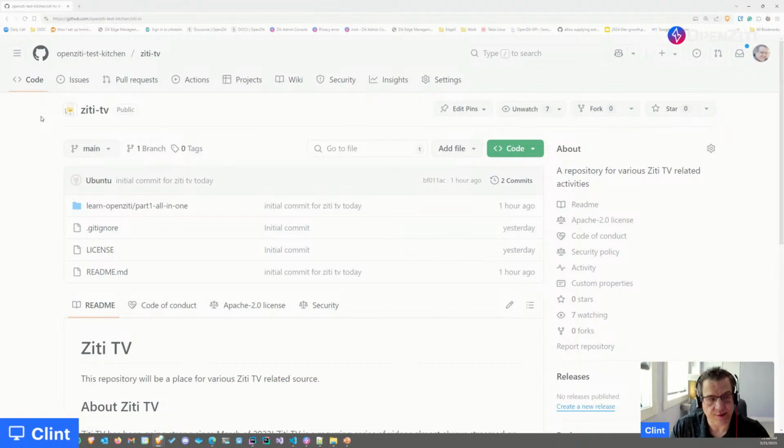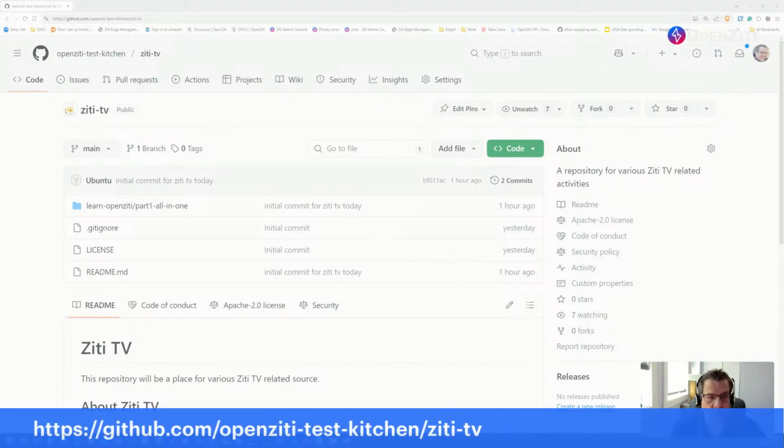this is a repository which I put out onto the GitHubs. Let's go to a notepad and bring up the URL. Oh, you know what? I don't need to go to notepad. I can just put it right in. I'll put it into chat. There is the GitHub URL, and I'll show it right there: github.com/OpenZiti-kitchen/ZDTV, a brand new repo I made just for these sorts of things.